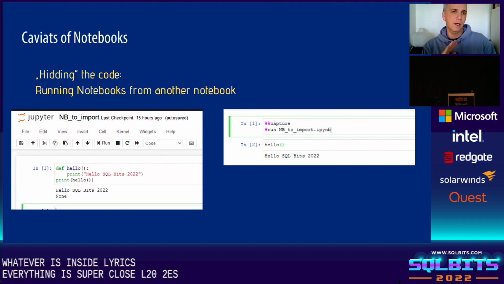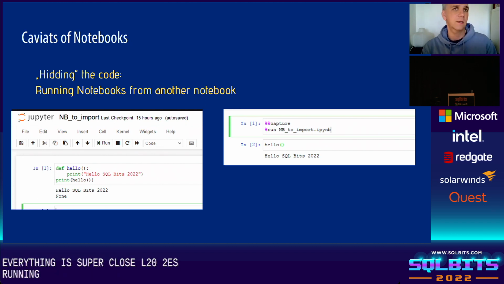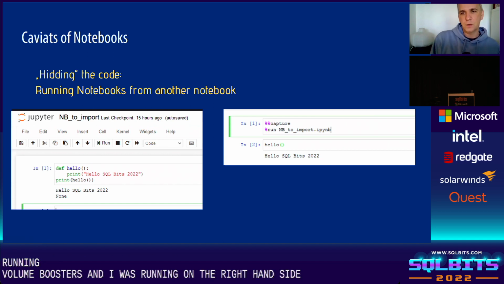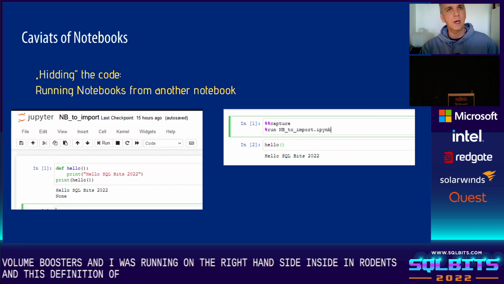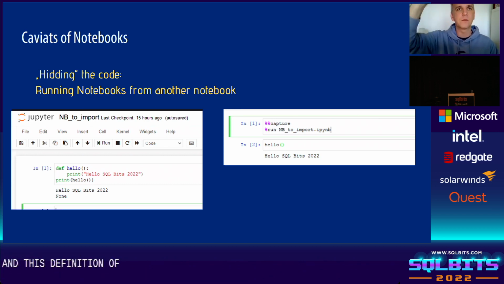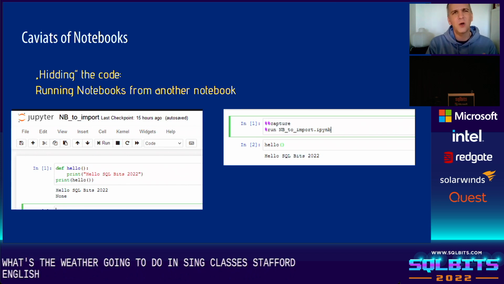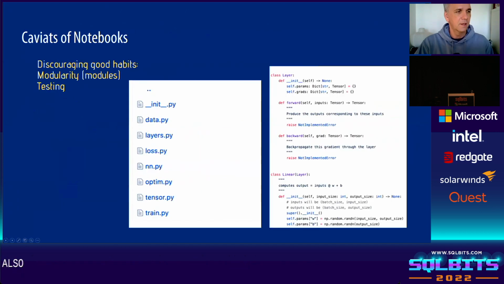Also hiding the code, running notebooks from another notebook. This is, again, super fine if you know what you're doing. But in this case, I was running on the right-hand side a notebook where I didn't know what was inside and where this definition or method came from. Especially if a notebook is long, you are instancing functions, modules, classes, stuff like that, and you cannot really know where they are coming from. This is also an annoyance, I'm going to say. It can also be a caveat.